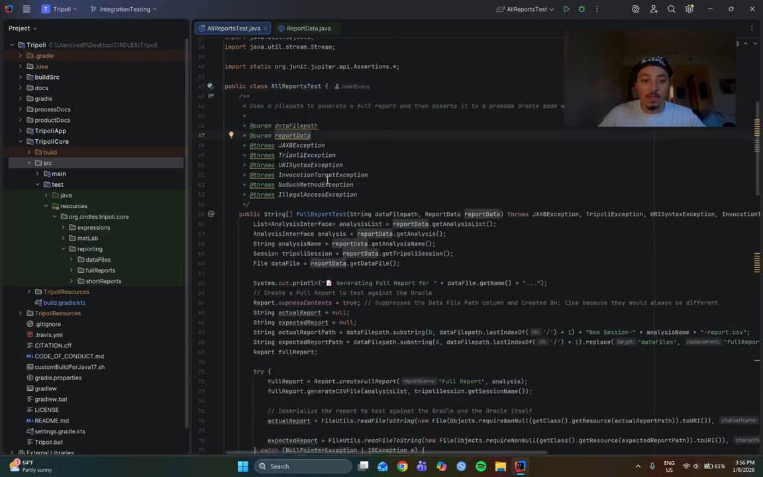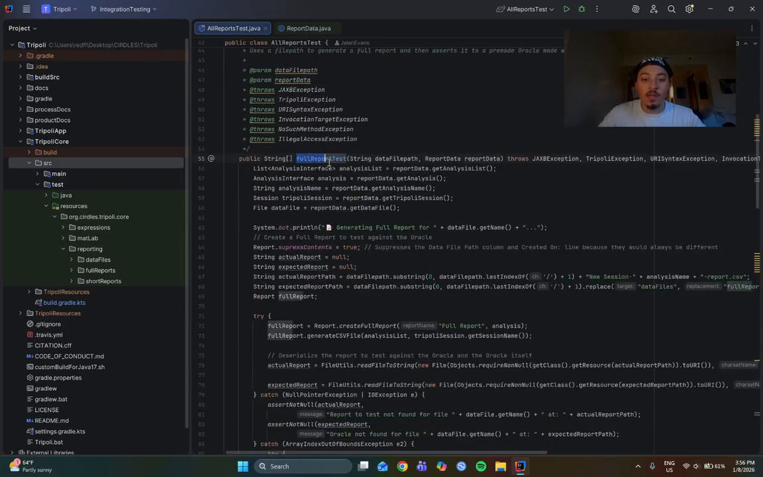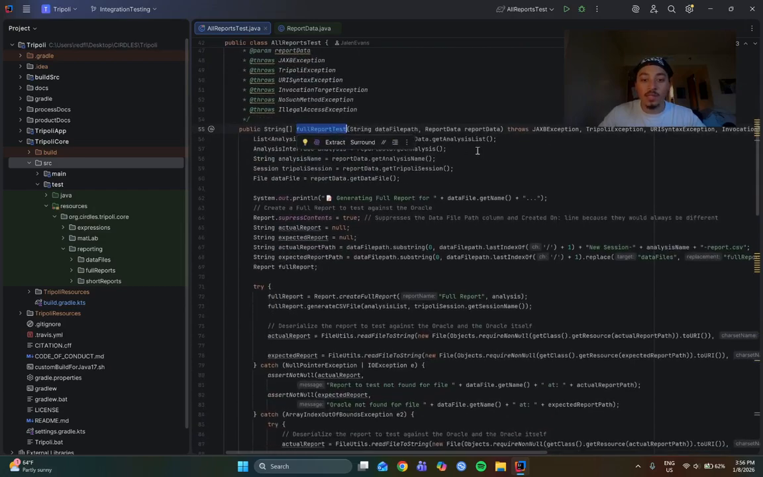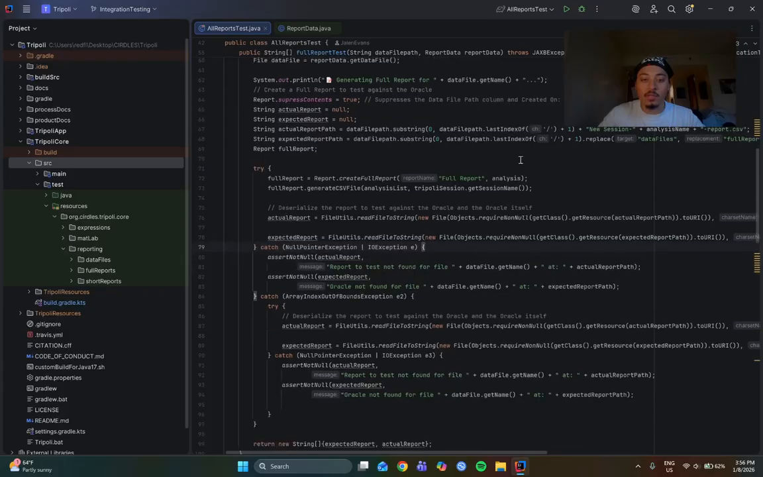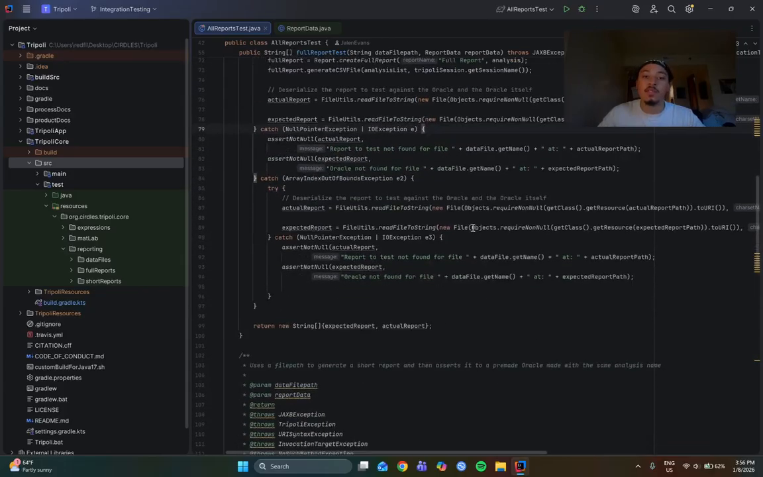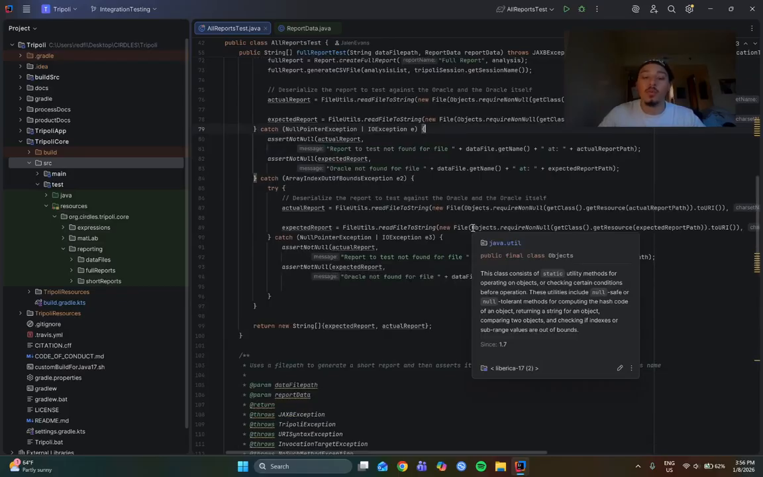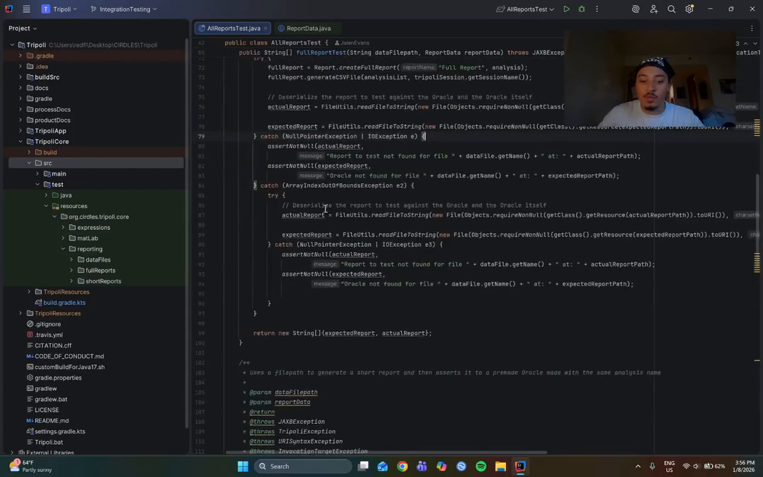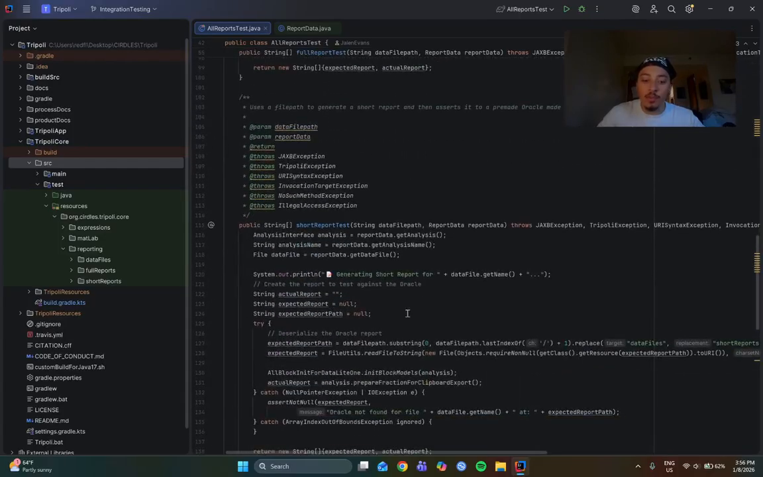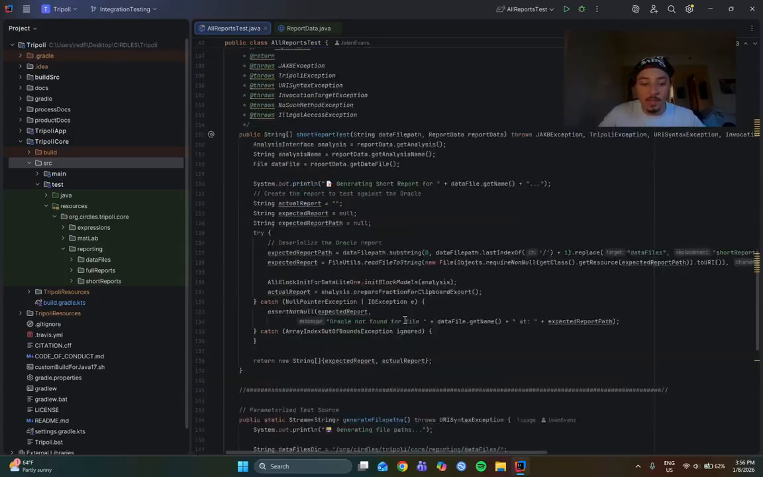Let's see. So here is the full report test. It goes through and creates the analysis list, the interface, and the report data for it. And then it has the actual report and the expected report, and it asserts those to make sure that they're not empty, and then it sends it to assert to the Oracle, which I'll show you guys later. But this is just how it generates a full report. We scroll down a little bit. This is the short report, or that clipboard report you guys can do sometimes.